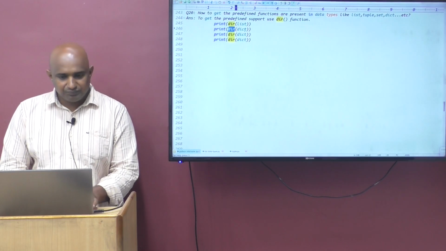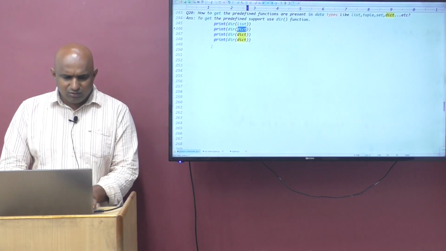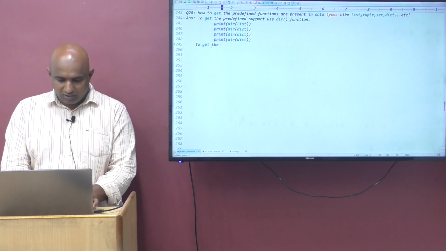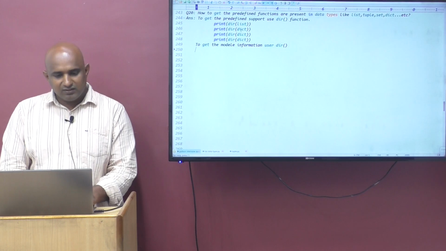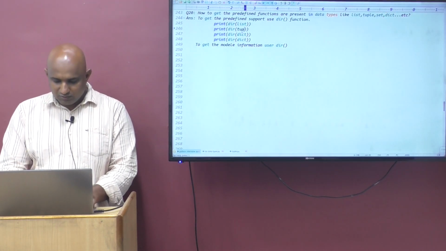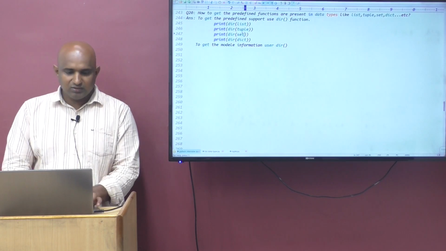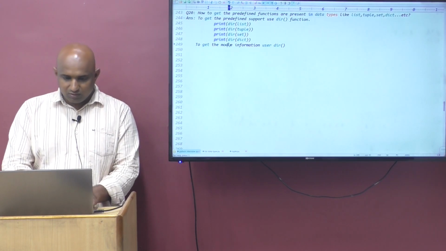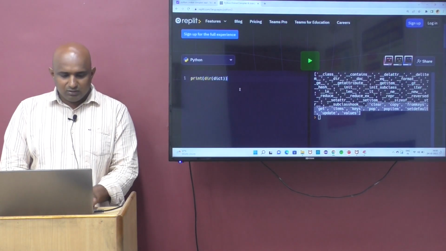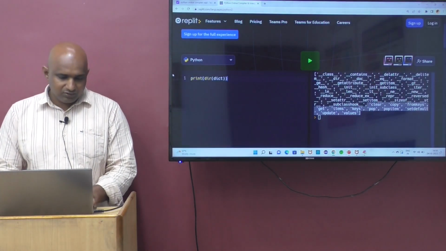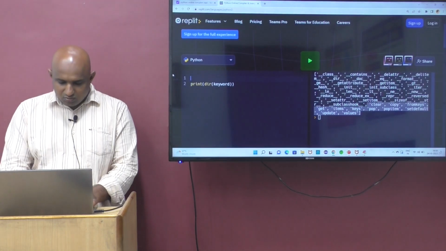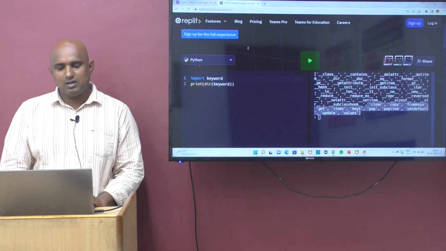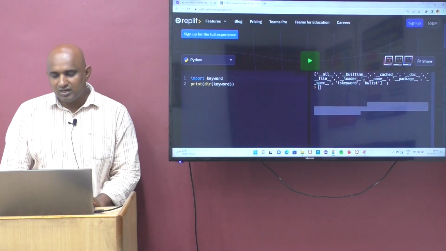So we got clarity that to check the predefined support, we go for the dir function. Even to get module information, use dir only. For example, I want to check the keyword module: dir of keyword. We need to import the module, then run this code. This is the data present in the keyword module.